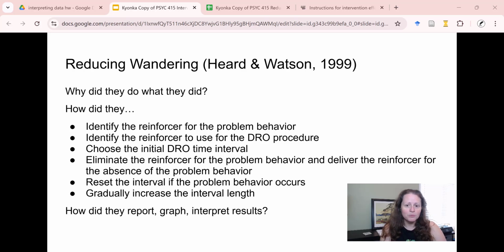So according to Miltenberger, the first step is identifying the reinforcer for the problem behavior. How did they do that? How did they identify the reinforcer to use for the DRO procedure? That's pretty straightforward because whenever possible, you use the reinforcer for the problem behavior as the reinforcer in the DRO procedure. So instead of reinforcing the presence of the behavior, you reinforce the absence of the behavior.